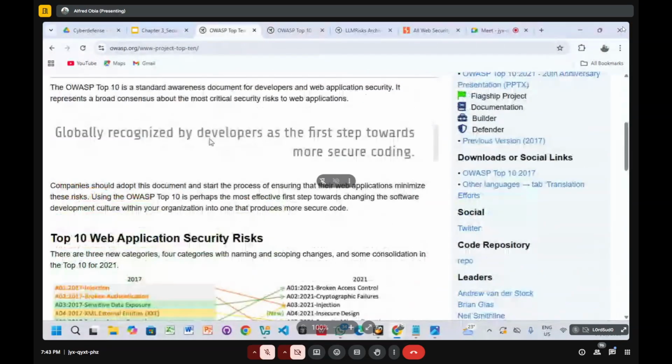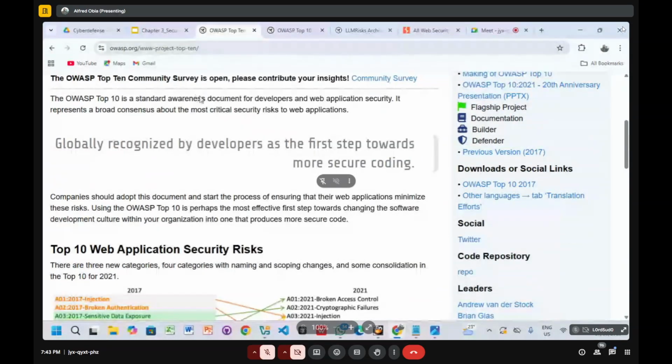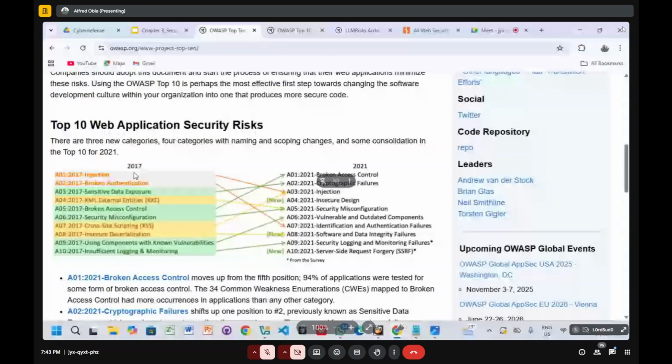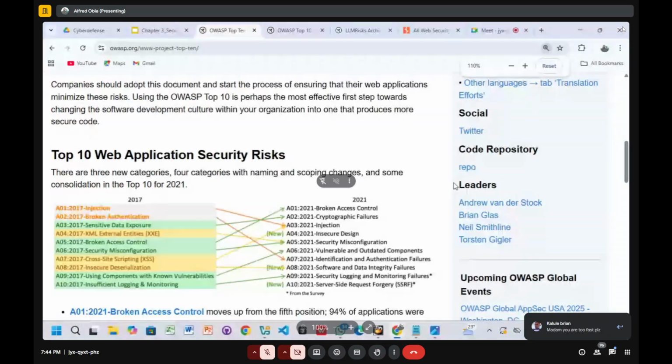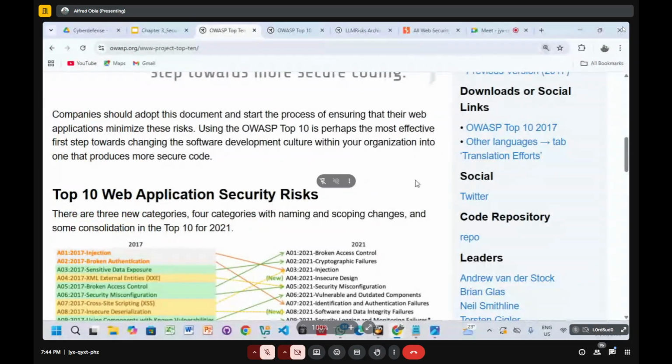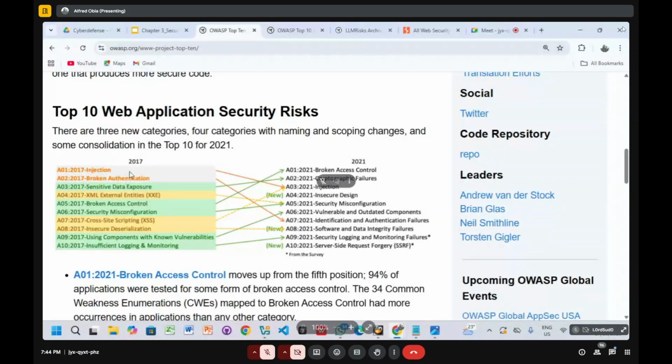Now, this is what I have here. It keeps growing year by year. You can see it was first standardized in 2017, as the top 10, ranging from injections, and my screen is going to be small, but I don't want to make it too big so that I miss other content. It started from injections, broken access control, all the way to insufficient logging and monitoring.